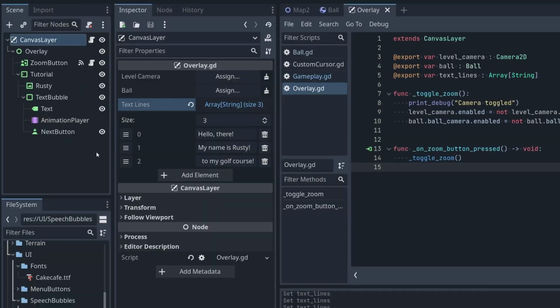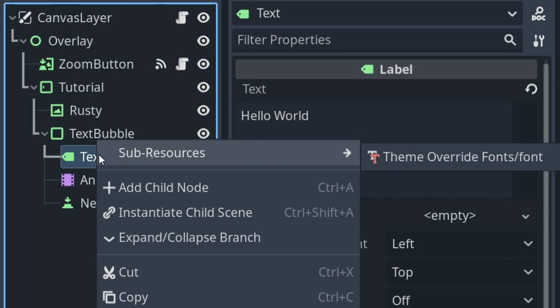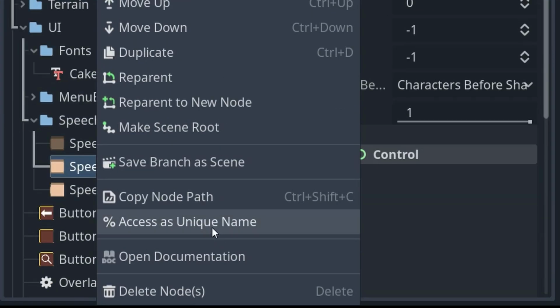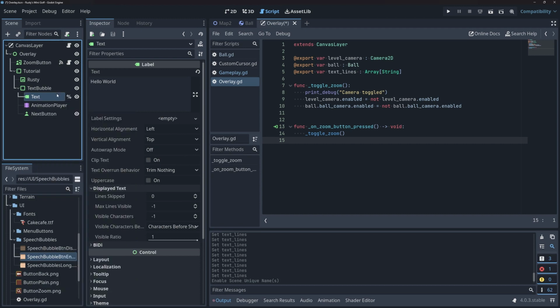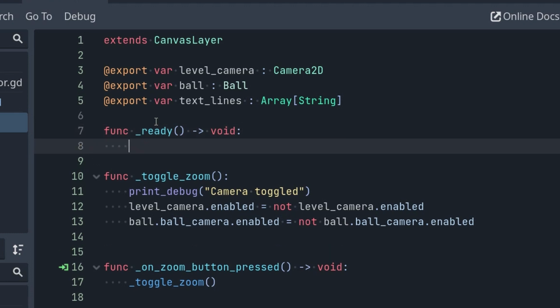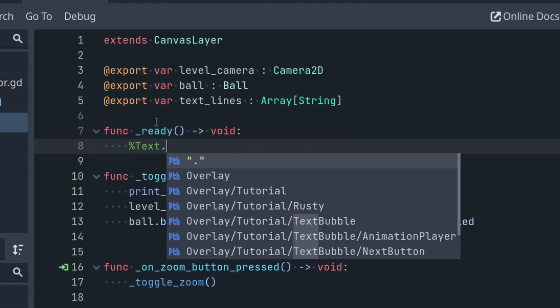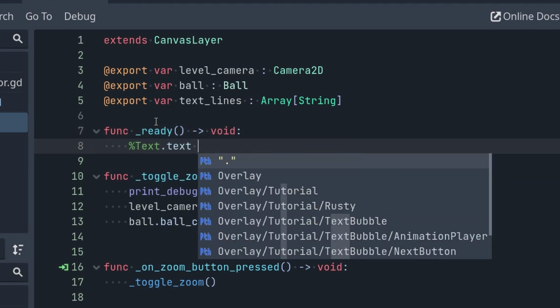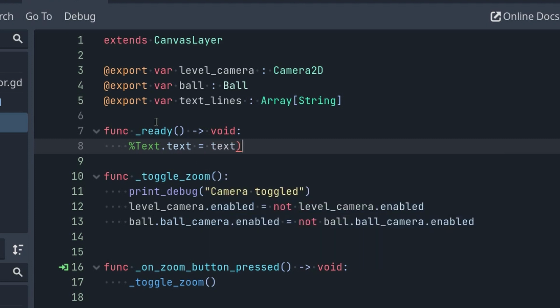In order to make it easier to access some of these nodes in my script, I'm going to give them unique names. This is a new feature in Godot 4. I'm going to create a _ready method now. In here, I can refer to my text node's unique name using the % symbol. What I want to do here is to load up the first message from the array instead of the hello world message that we hard-coded before.